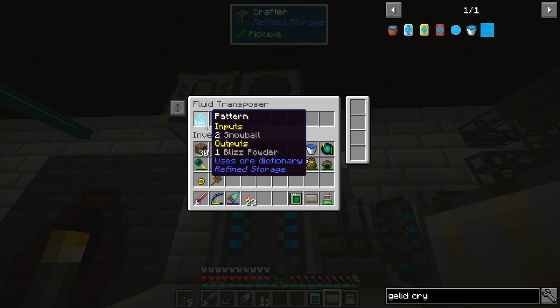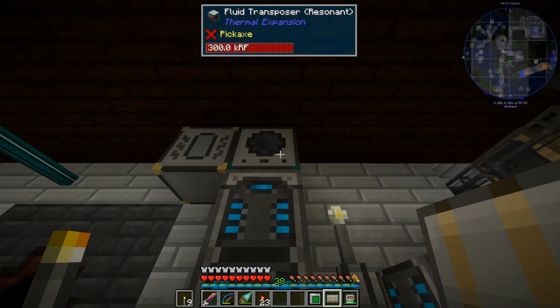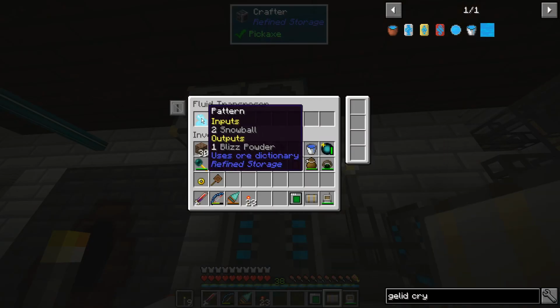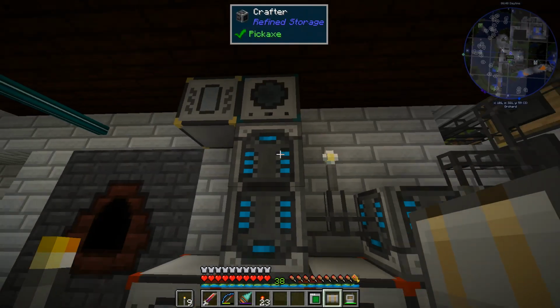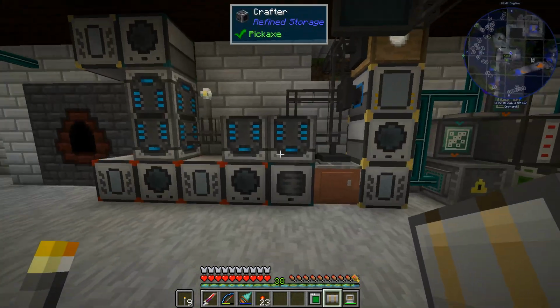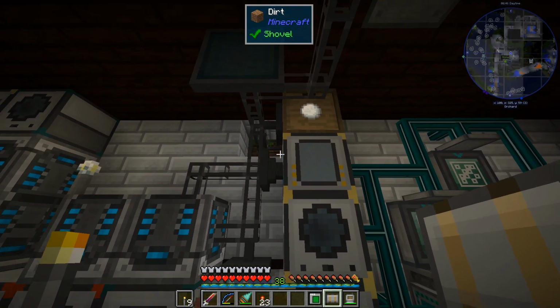So again, the crafting recipe doesn't care about the Essence of Knowledge. That's just always in there. All the crafting recipe needs to know is, hey, if I give this guy 2 snowballs, I get a blizz powder back. So that's how that works. So then we take that blizz powder and, oh yes, snowballs.